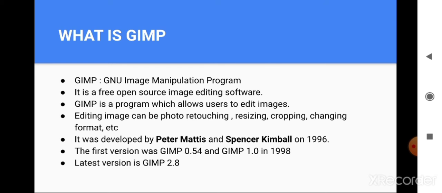So GIMP was developed by Peter Mattis and Spencer Kimball in 1996. The first version was GIMP 0.54 and GIMP 1.0 was released in 1998, and the latest version of GIMP is 2.8, released in 2012.